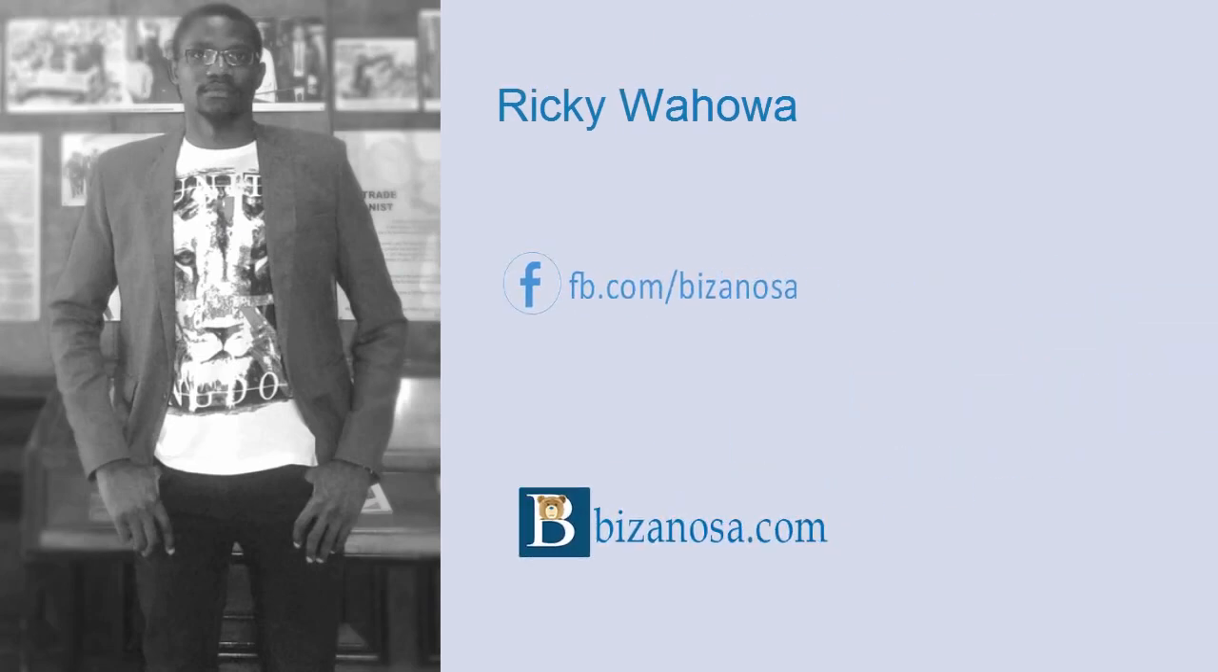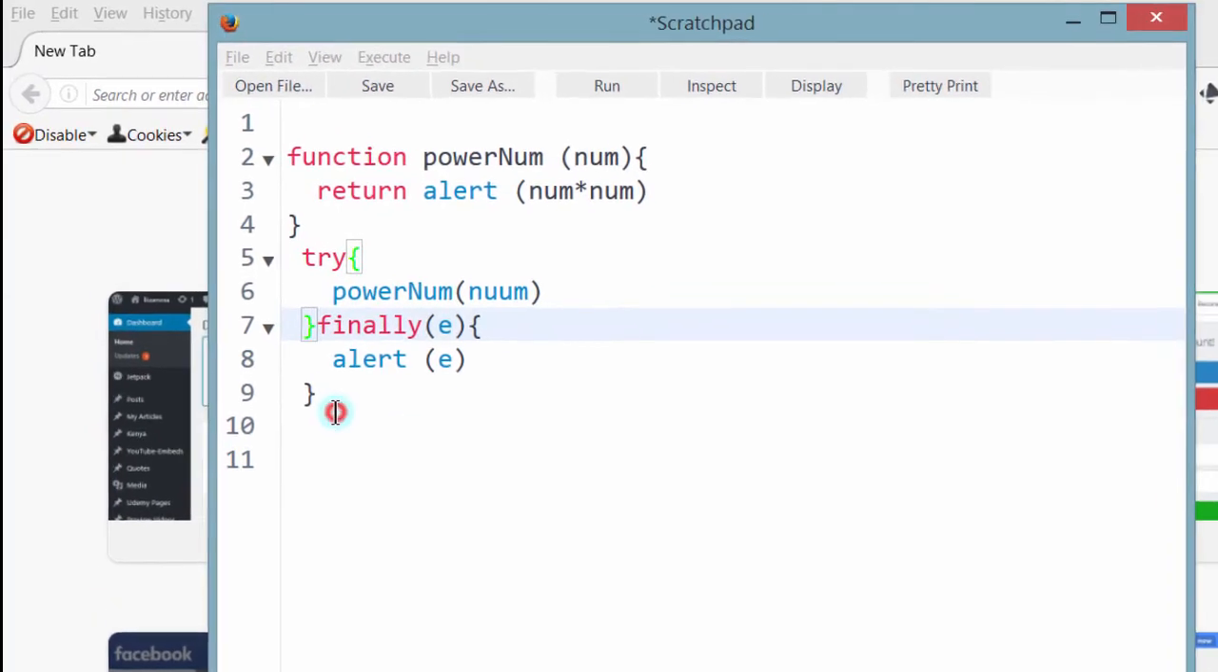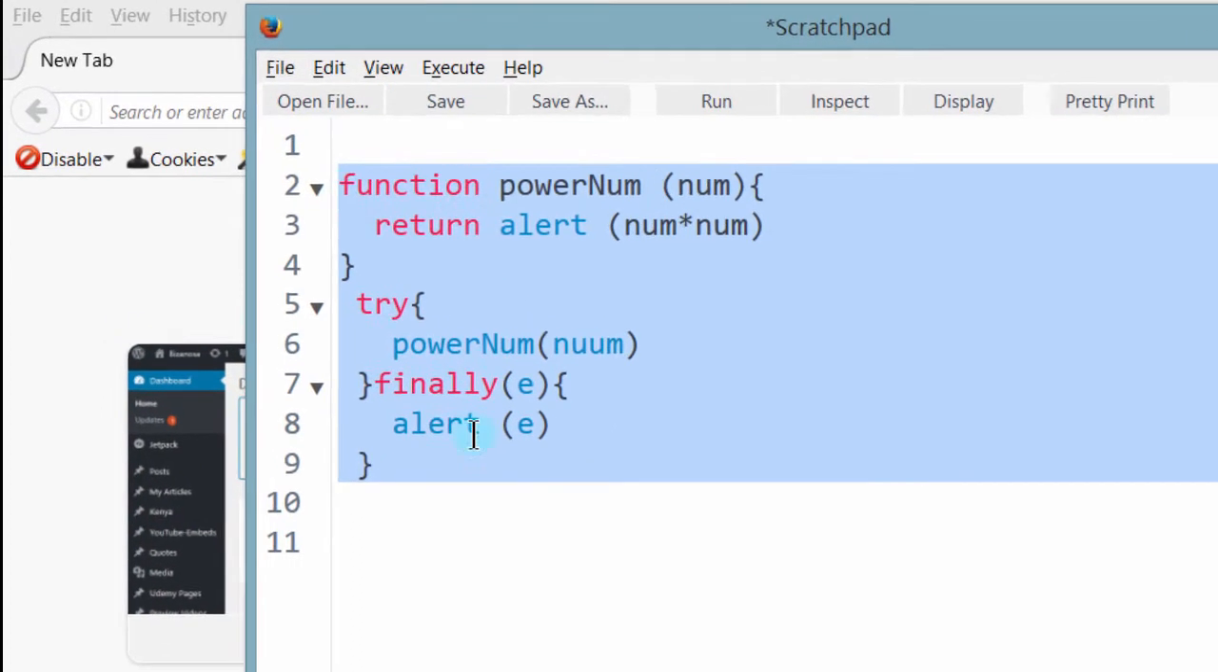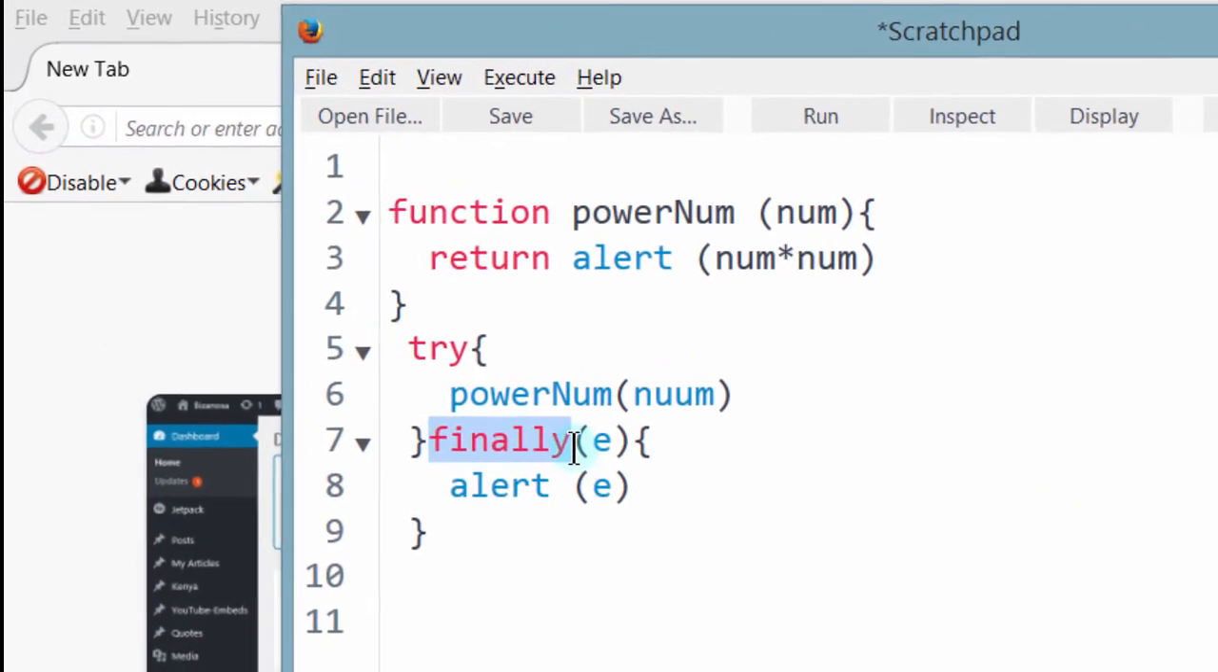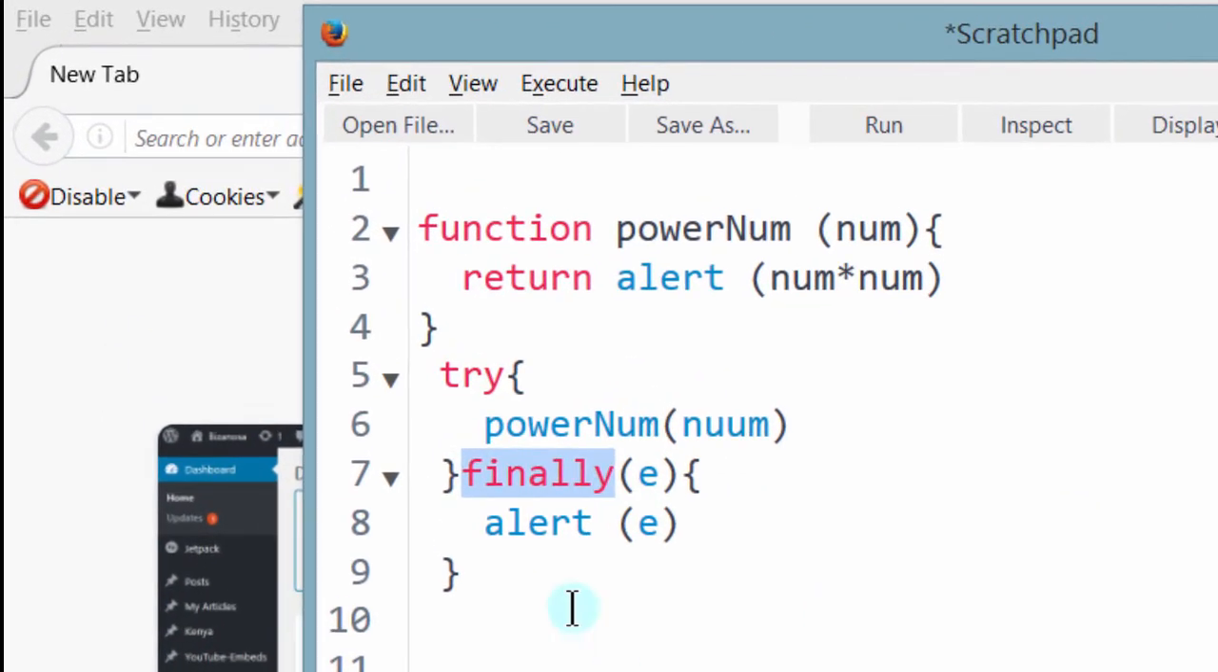Hi, and welcome back to this section on errors and exceptions. This is where we ended the last video, and in this video we said that we are going to look at something about the finally so that we can see where you can use the finally.